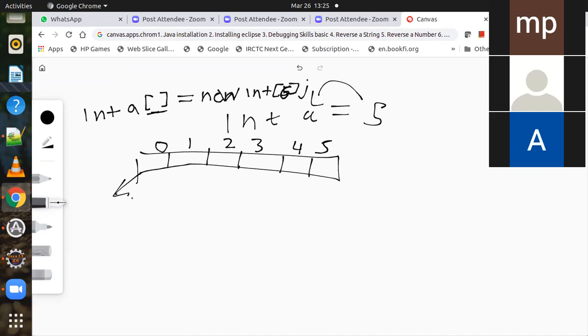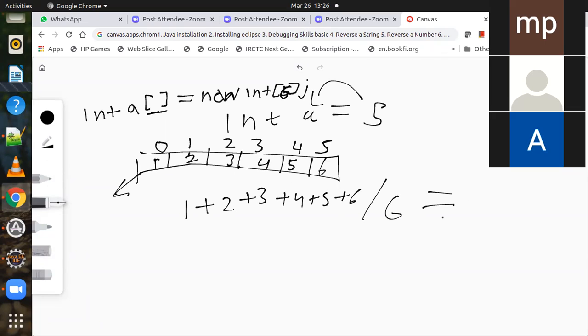Average of numbers is basically, if I am putting numbers here, let's suppose the numbers are 1, 2, 3, 4, 5, 6. Average means 1 plus 2 plus 3 plus 4 plus 5 plus 6 divided by the total number of elements. Elements are 6, so divided by 6. What will be the result? This is the average of numbers, right? So I'm doing this program and taking input from the user.